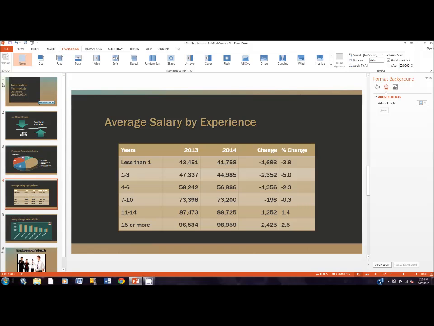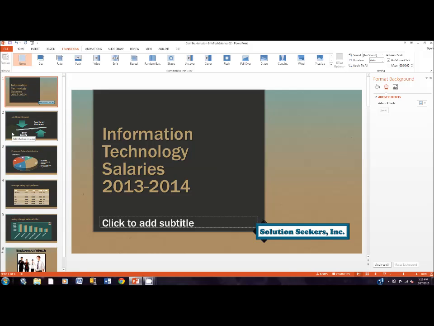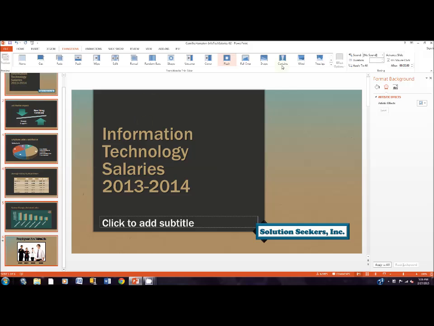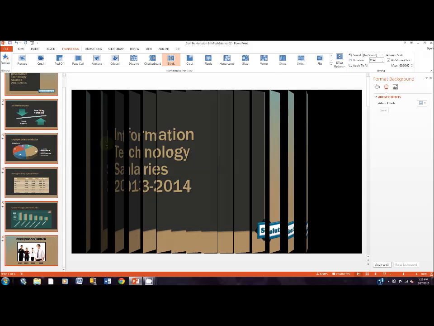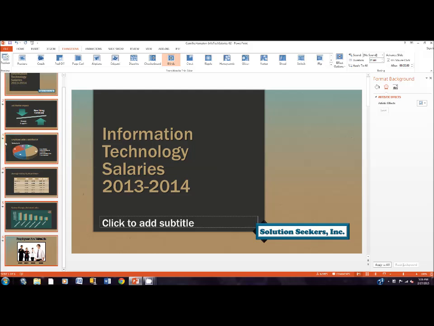I'm actually going to go here and hit Control A so that I can do the same thing now and apply it to all. So I'm going to click the More button and go to Blinds. I should have done the Select All at the beginning and I forgot. But now I just want slide 6.